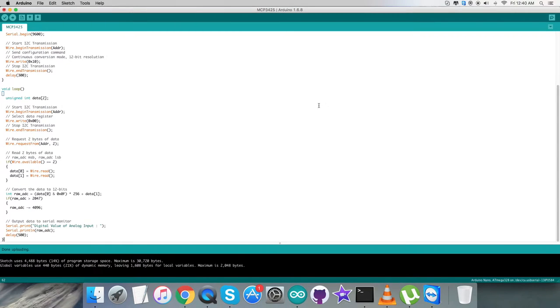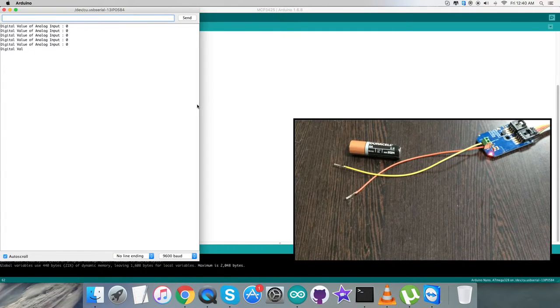It's done. Now we have to check for the value, and for that display we need to open up the serial monitor, and here we are. We have the digital value of the analog input. It means the inputs are connected to the ground state.